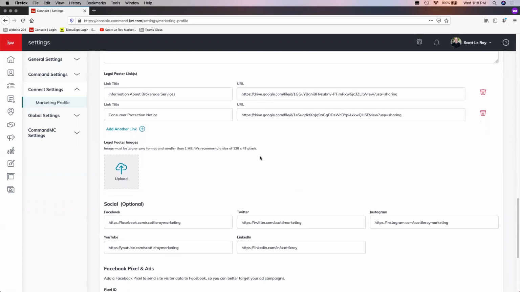Underneath that, we have our legal footer images. Most brokerages and boards won't have a specific image that you need to have on your marketing materials, but I know the state of Maine does. So if you are licensed in the state of Maine, I believe it's the MLS board that actually requires it. They require the equal housing opportunity and the actual MLS logo to be added to your website. So if you do have those, you would just save those images to your desktop, click on upload, and it will allow you to locate that image on your desktop and actually add it to all of your branding.